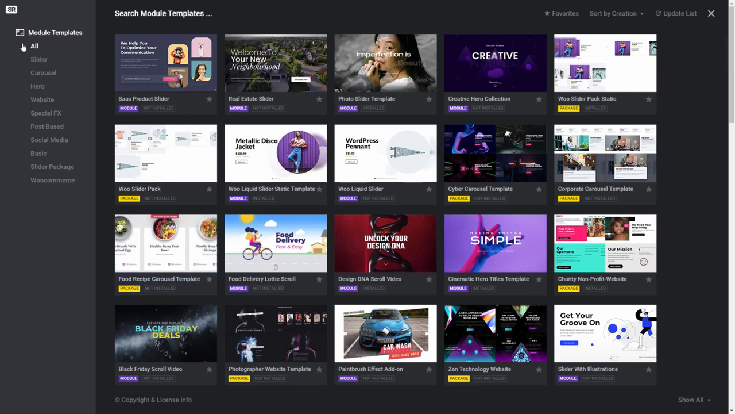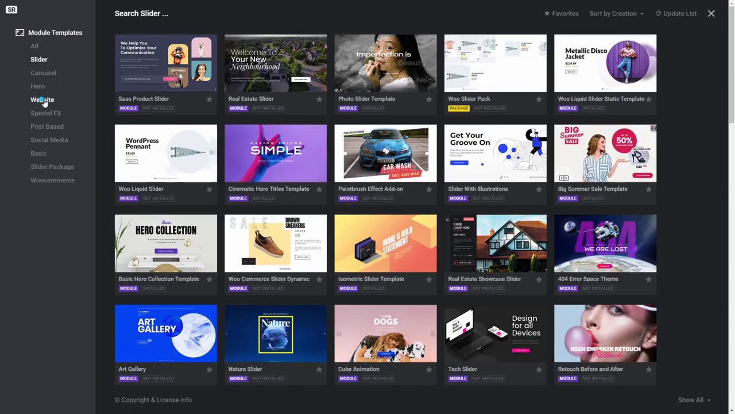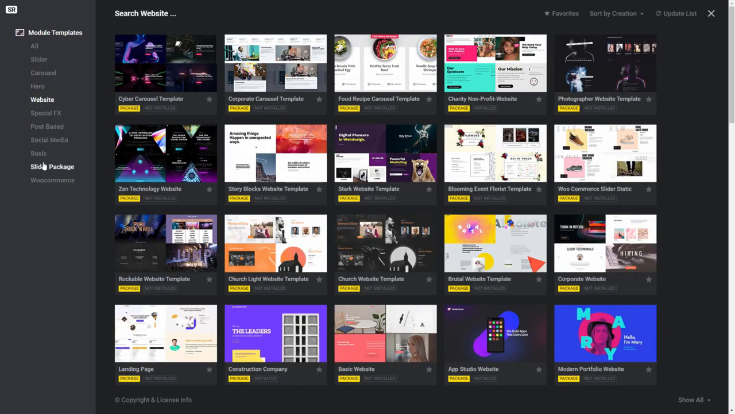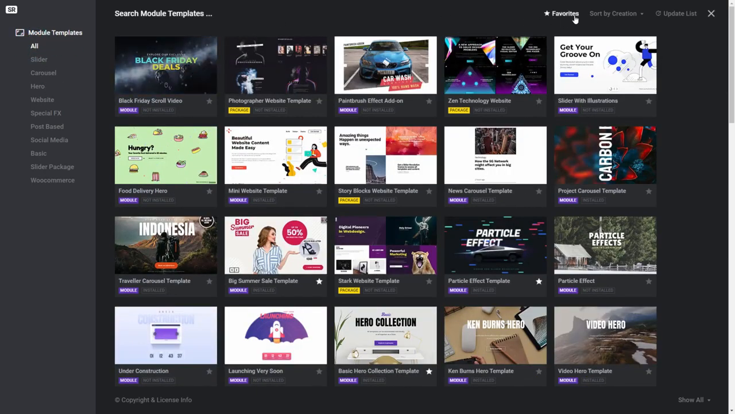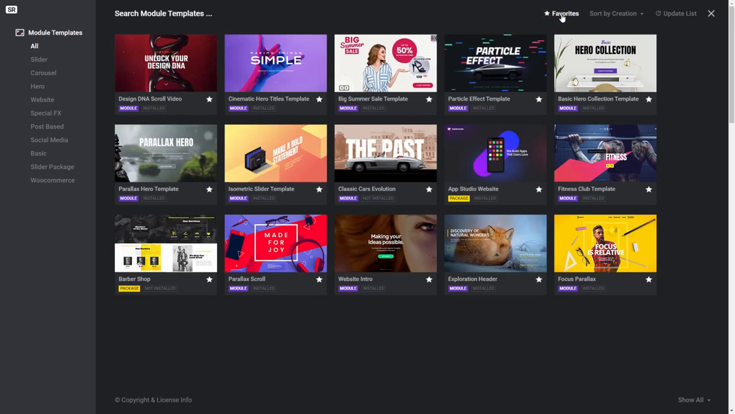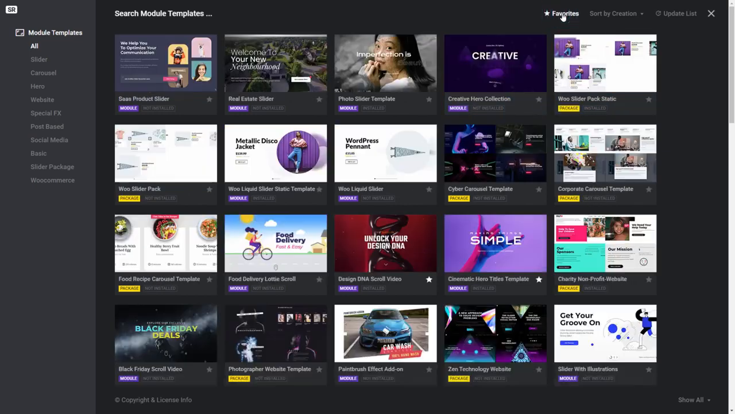The menu on the left can help you narrow down your search by displaying certain types of modules only, such as slider modules or full website modules, and so on, which is handy if you have an idea of which type of module you're after. In the top right menu, you can see a star with favorites next to it. Clicking on this will toggle the view to show only those modules you've previously marked as your favorite. Modules can be marked as favorite by clicking on the star icon on their thumbnail. Clicking on the Favorites menu item again will toggle the Favorites view back off.